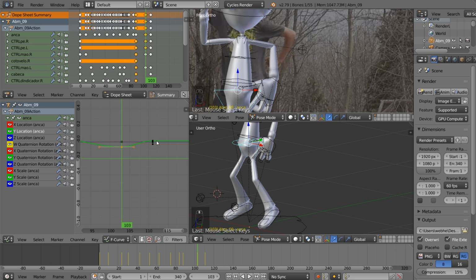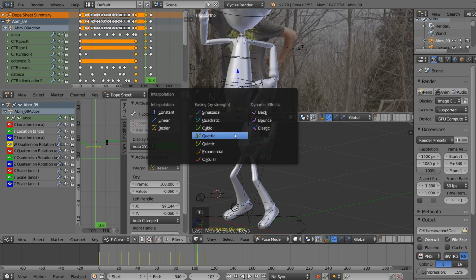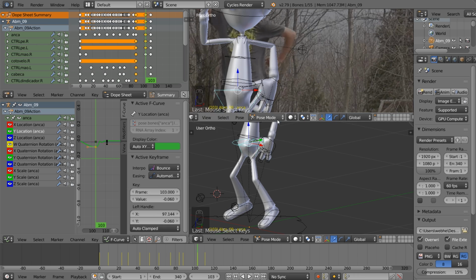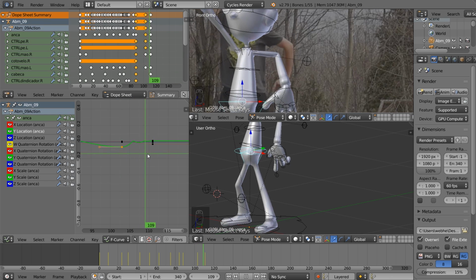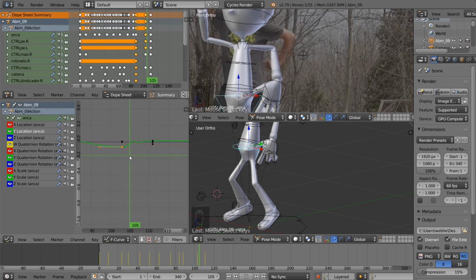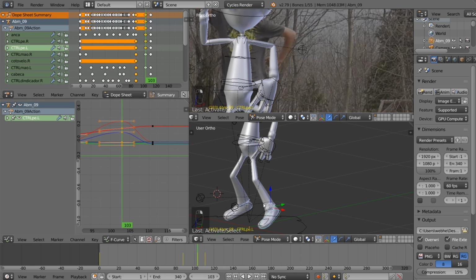he's landing. And if we take our interpolation by hitting N and changing it to, say, bounce, you could get that same sort of cartoony animation where he kind of bounces, boom, to the ground. And that just makes things look even better, in my opinion, if you're going for that kind of cartoon animation. So I'm going to do the same thing with the feet here.